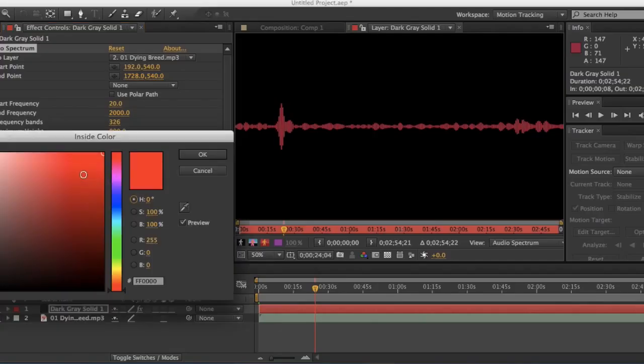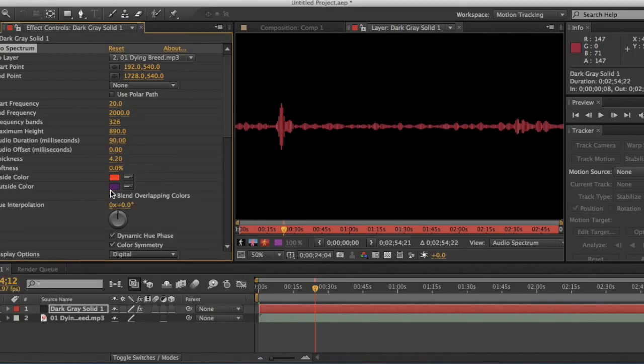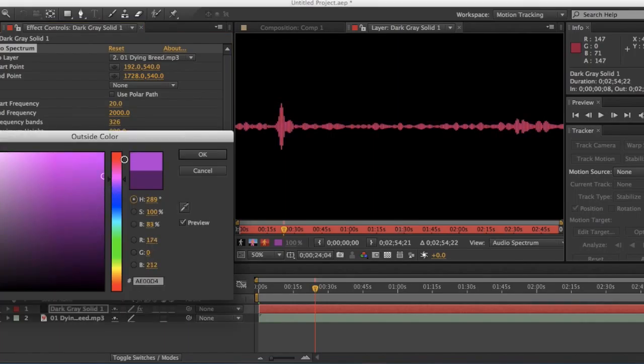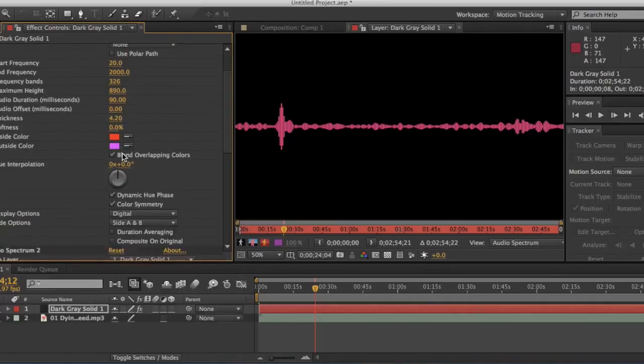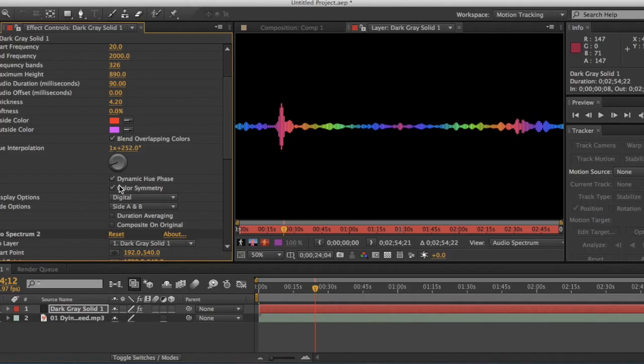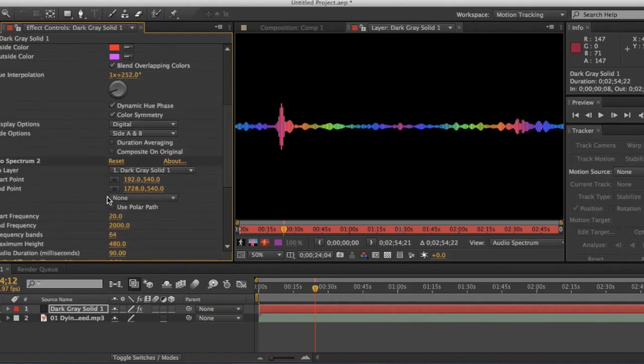Inside color refers to the main color you'll see. And outside color will just kind of add a border to it. Can also blend the colors to make it look better. And hue interpolation. Mess with this, you'll get different colors, so it changes as it gets further from the center. These are just more settings as to slightly changing the color. It's stuff you just want to mess around with.